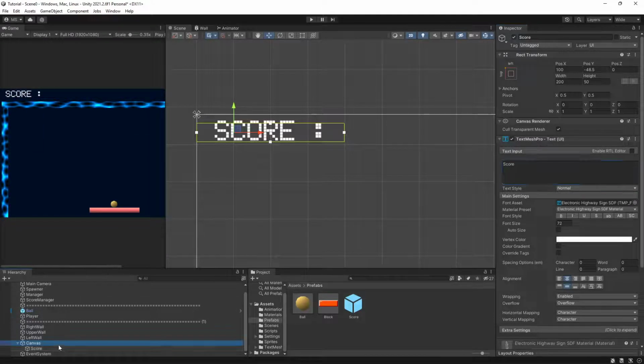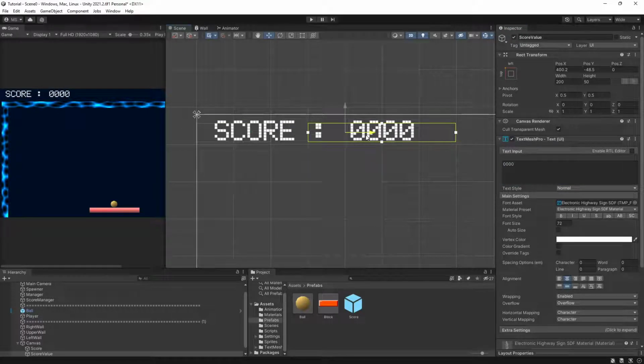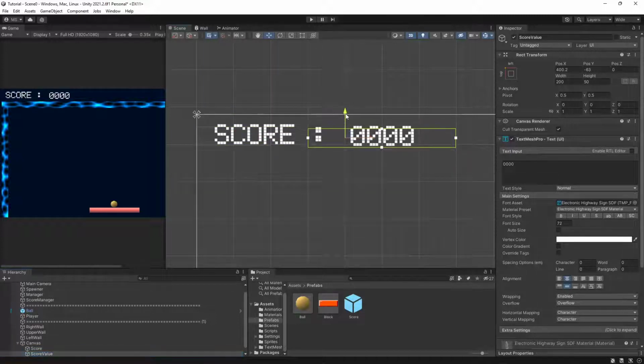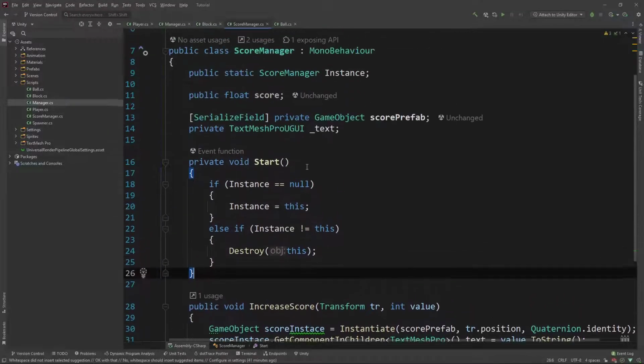Now we will duplicate this, call it score value. This will hold the value and will be initialized at zeros. Drag it here, drag the two of them a little bit downwards. This looks good. Now let's go back to our score manager.